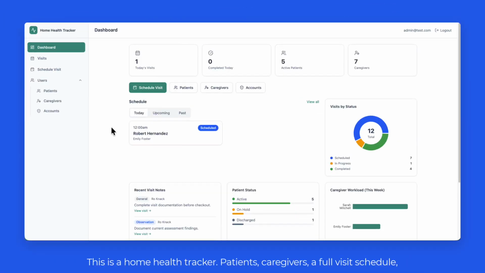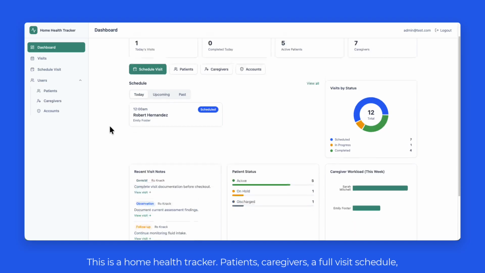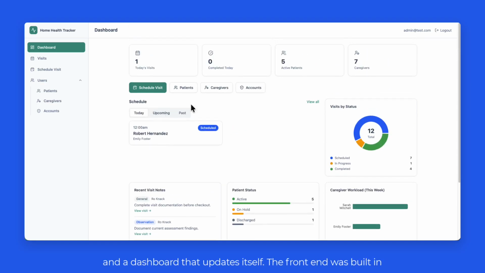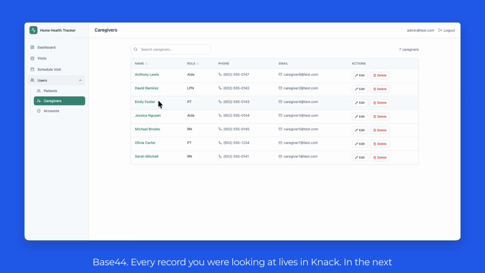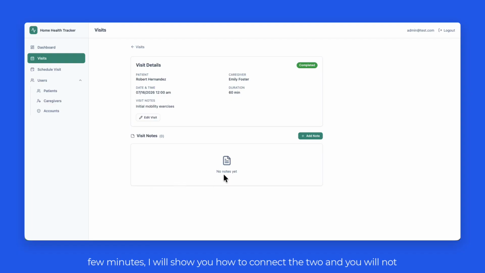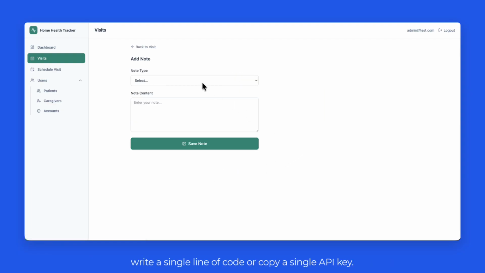This is a home health tracker. Patients, caregivers, a full visit schedule, and a dashboard that updates itself. The front end was built in Base44. Every record you are looking at lives in Knack. In the next few minutes, I will show you how to connect the two, and you will not write a single line of code or copy a single API key.